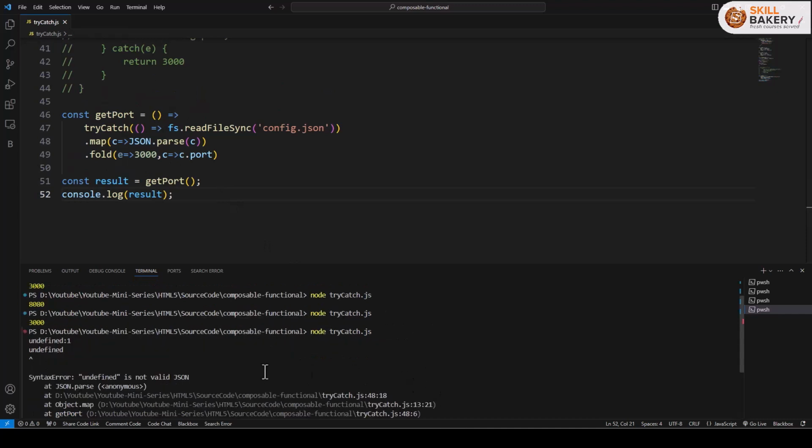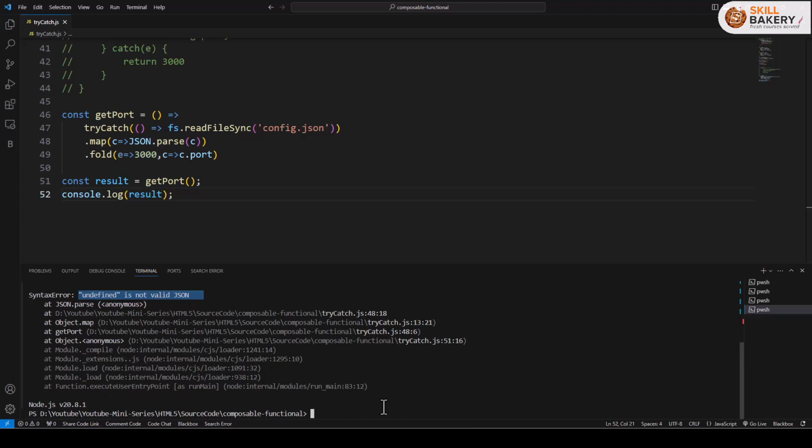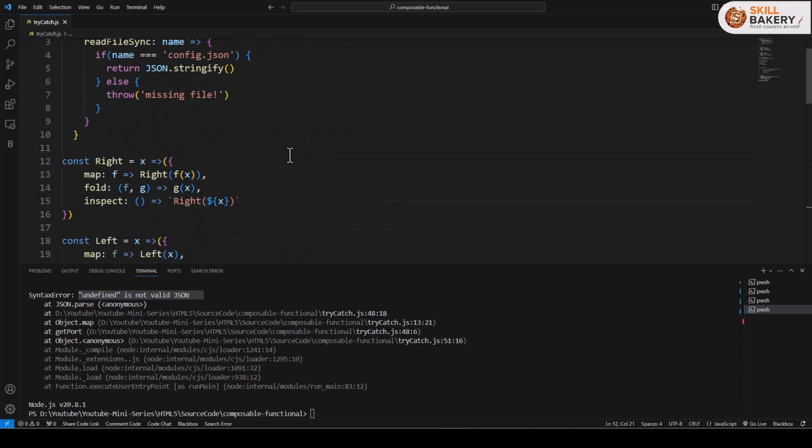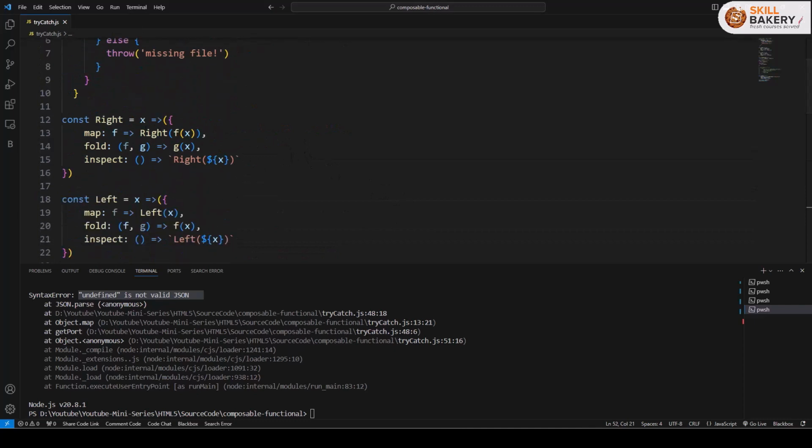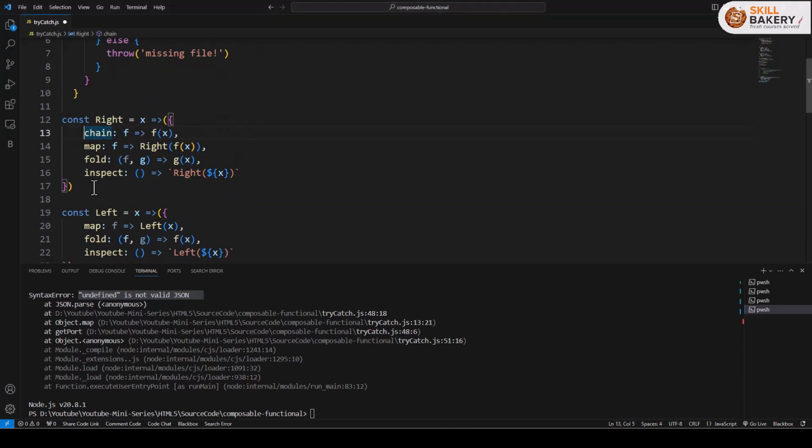As you can see, it's throwing an error. It says undefined, not a valid JSON. So for such scenarios, we still have to ensure that our method getPort returns us 3000 as the output. To resolve this, we'll be creating one more method in our right and left, and that is going to be called chain over here. So it's going to look a lot like the fold, but the purpose of this method is entirely different than fold.